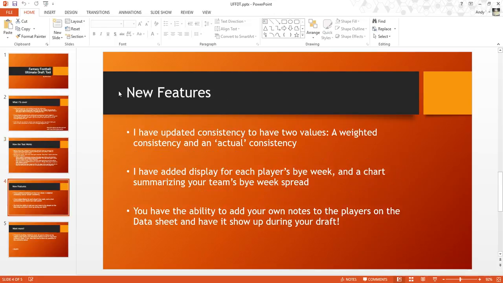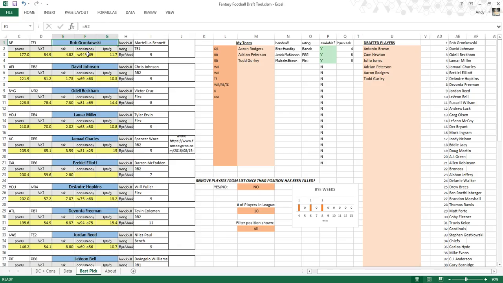So now for the new features. First, I have updated the consistency value. So now there's two values shown, right, and here's a consistency value. It's just underneath their name right here in the yellow. The first is the W value, a weighted value. So I took into account games they missed from injury, and then just every other game based on where they were positioned last year.